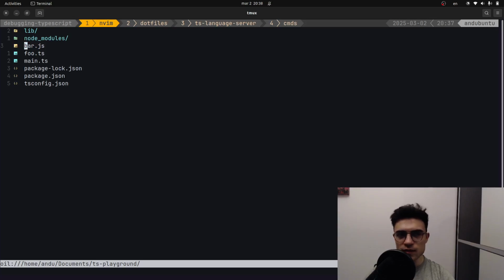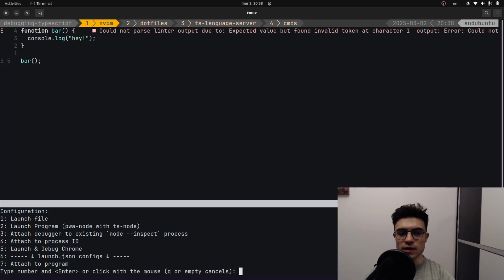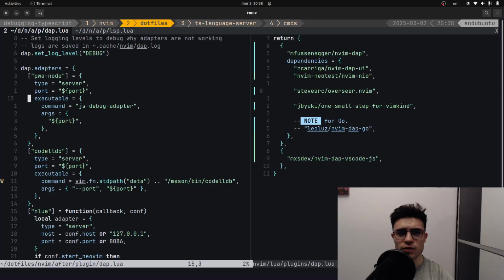Let's say that I have a simple bar.js JavaScript file. So this is a standalone file. It is not involved in any project or anything like that. So if I want to debug this, I can simply place a breakpoint. Then I can, or maybe I should first show you my debugging configuration, so that we are on the same page.